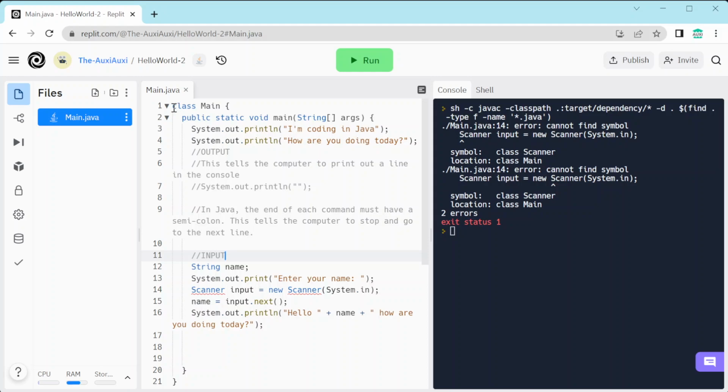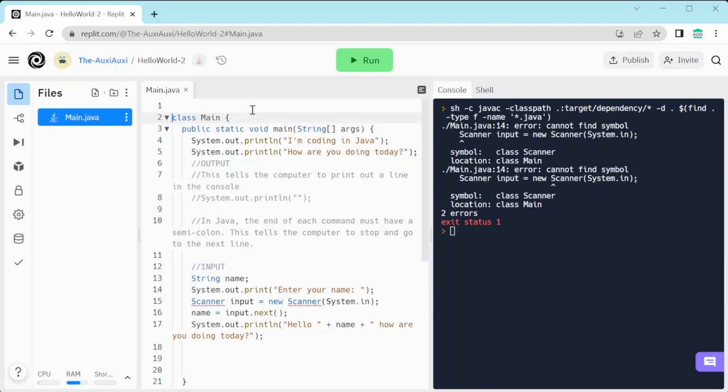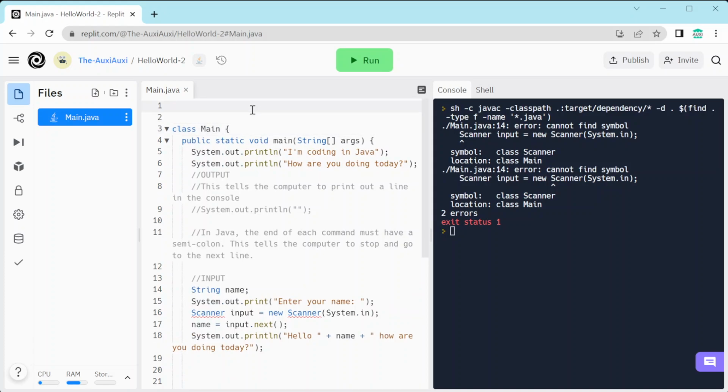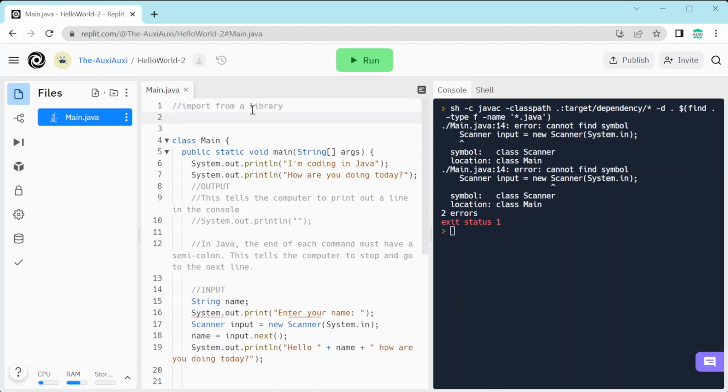So let's go back up to line 1, and we'll move all the code down so we have room to type. In line 1, we're going to do something called importing from a library. Let me just write this down. Import from a library. So the thing is, the computer doesn't know what a scanner is.